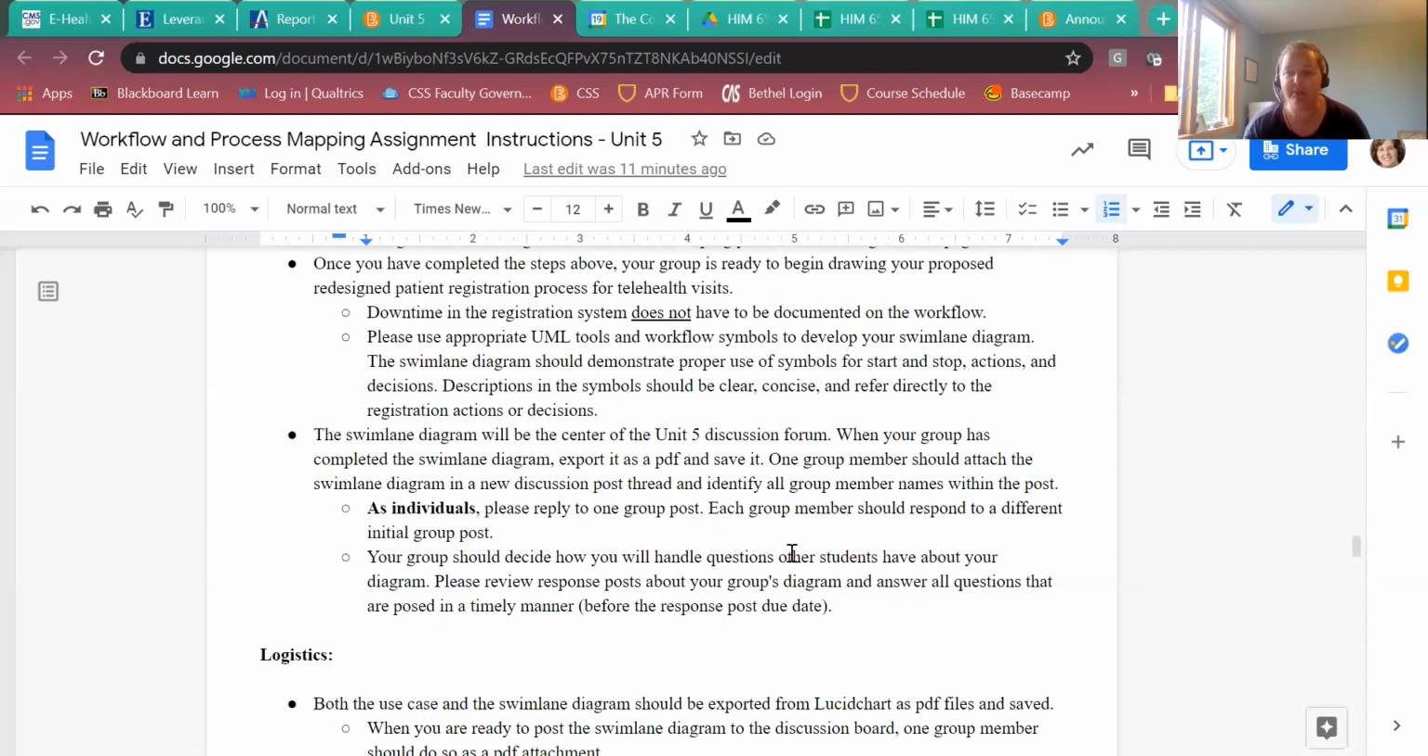And then one group member should attach the swim lane diagram in a new discussion post thread and identify all the group member names within the post. So you can put all of your group member names in the subject line or within the post. It doesn't really matter to me, but just so that you as classmates know who designed the swim lane.